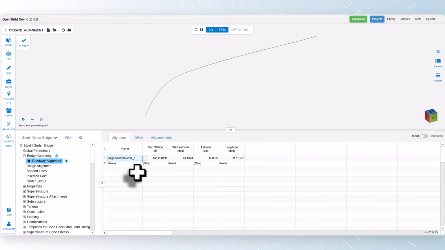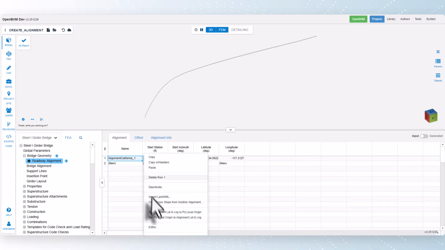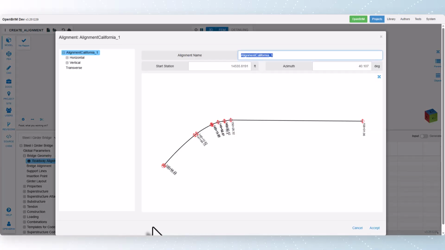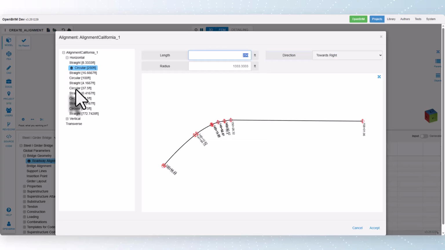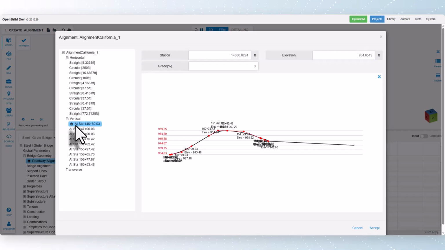Now let's click the Editor button and review the imported alignment data in the Alignment Editor. Click the three-dot icon, then click Editor. In the window that opens, you'll see horizontal, vertical, and transverse information related to the alignment. You can select any station from the tree view to review the imported horizontal curves and vertical profile.